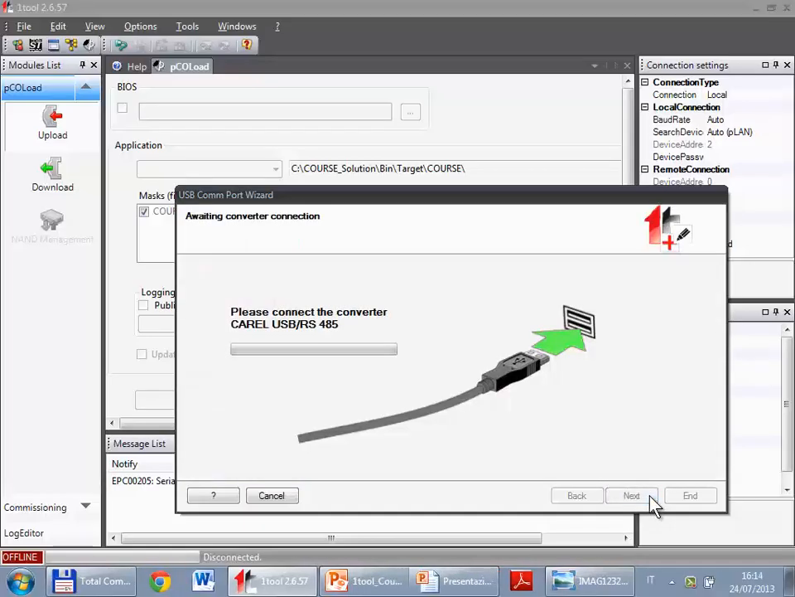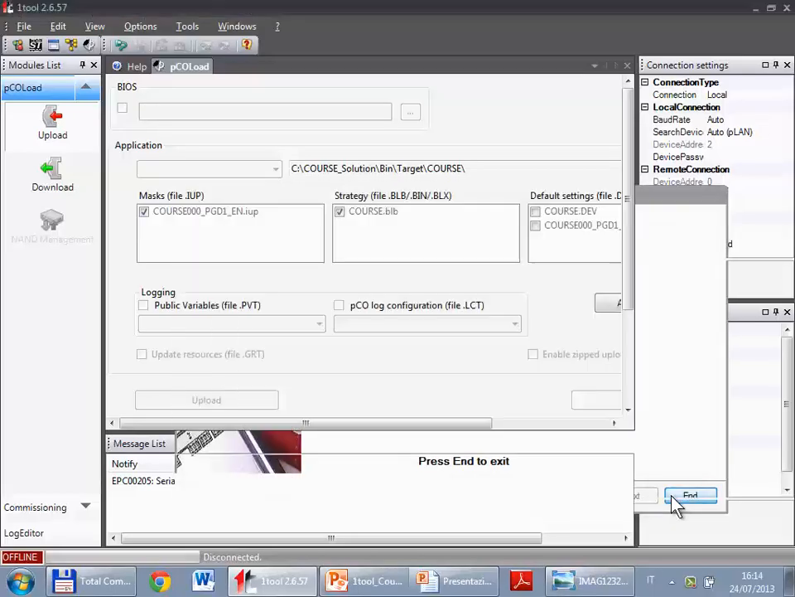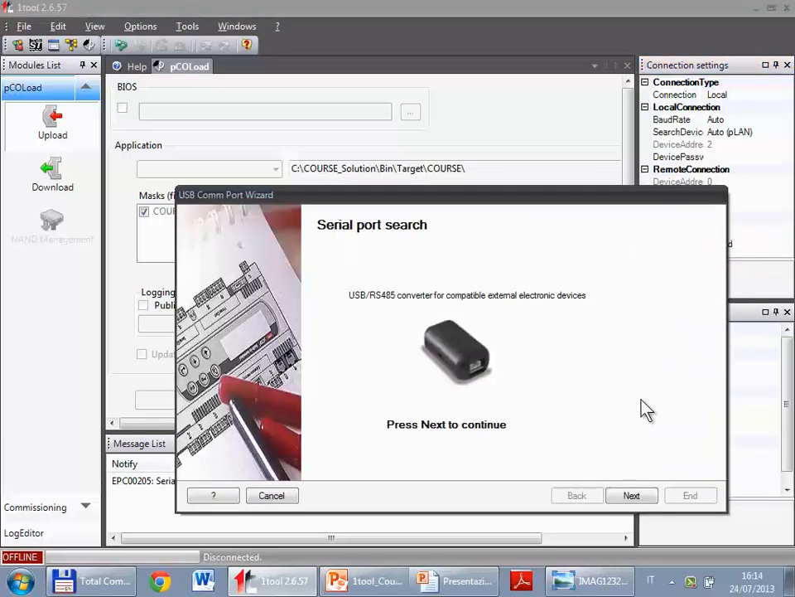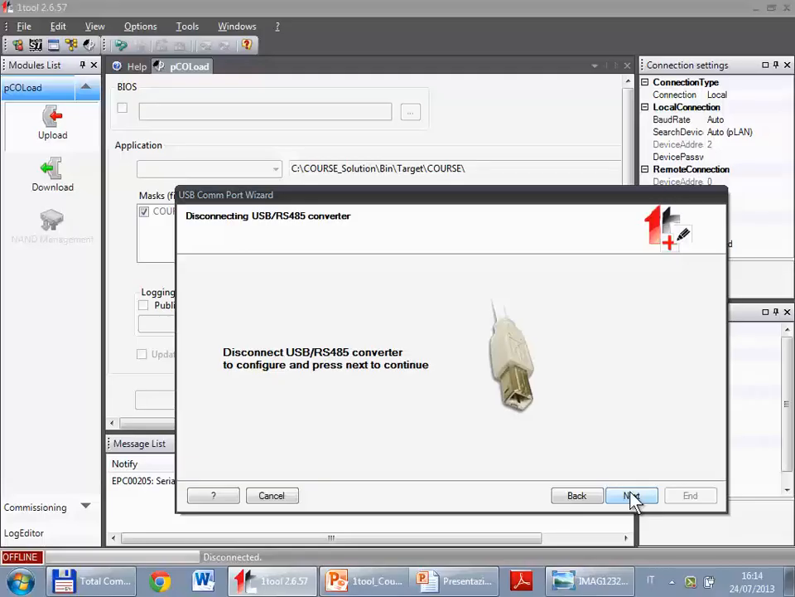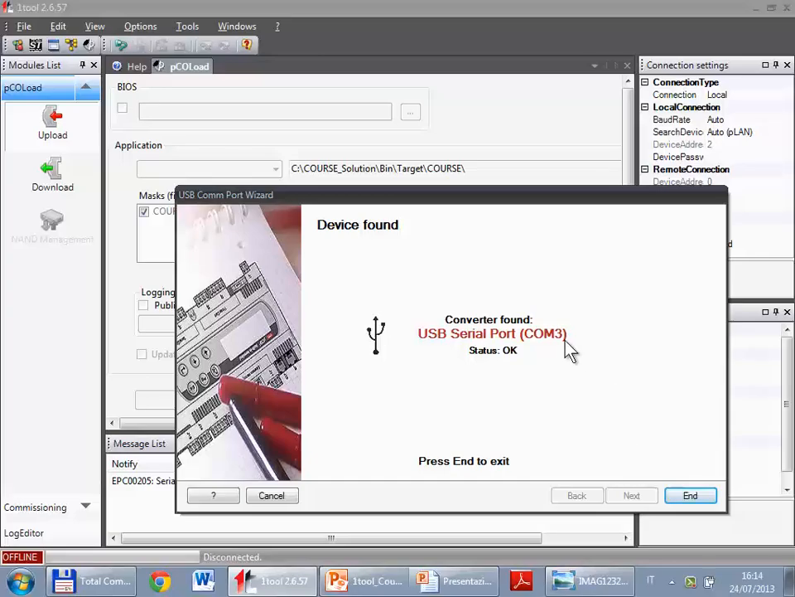That is a welcome. Next, it asks you to, no, wait a moment. Try again, wizard. It asks you to disconnect the converter. I have disconnected. Next, reconnect. Okay, reconnected, and here is the COM3.